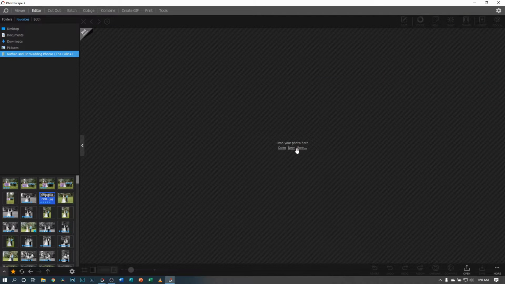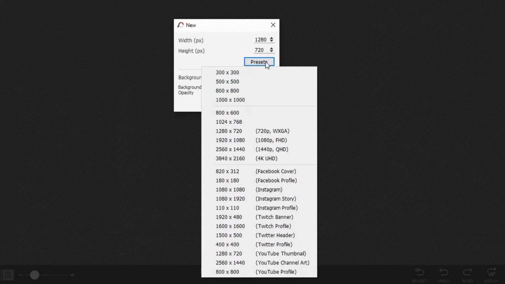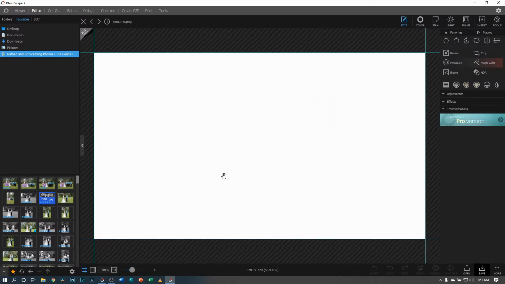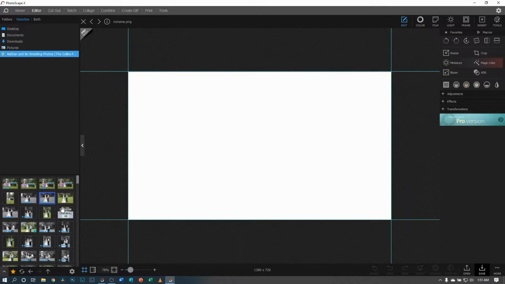And what's awesome is that in here, when you hit new, you're able to go to these presets and see, oh, this is the size of an Instagram photo. This is the size of an Instagram story, a size of an Instagram profile, a YouTube profile, YouTube thumbnail, Twitter header. Photoscape X has done their homework and they put this stuff in so they're able to quickly do this. So if you're making some kind of a YouTube thumbnail, you're able to click on this. You know that it's that exact size.